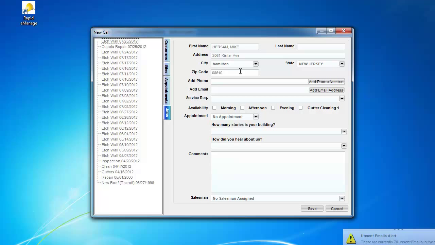Double-clicking on the customer's name caused something else to happen. The vertical Jobs tab turned dark blue, which means it is active, and the customer's history appeared in the search area. The customer history is long since I used this customer to demonstrate Rapid eManage. The history consists of two types of records: completed jobs or inquiries and estimates that were not turned into jobs.